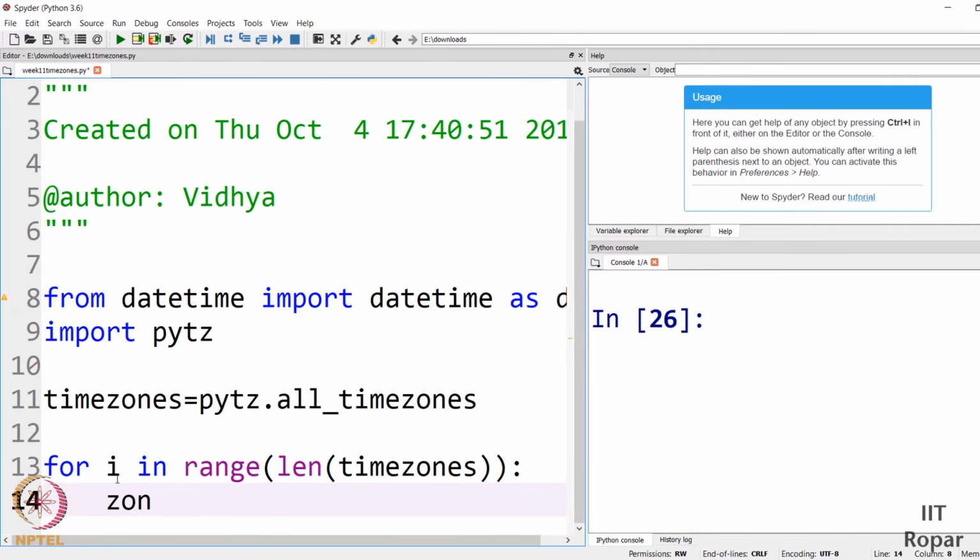So my current zone is nothing but the ith element, right? So I am picking the current zone. I am iterating over the list, picking the current element where I am standing, the current position element. So I have picked the current zone.